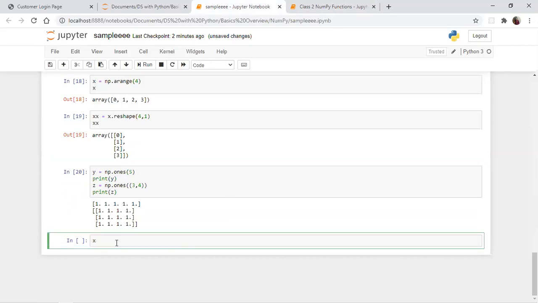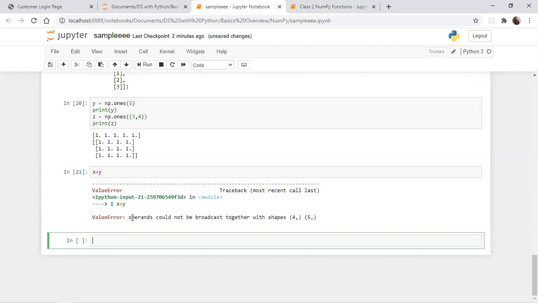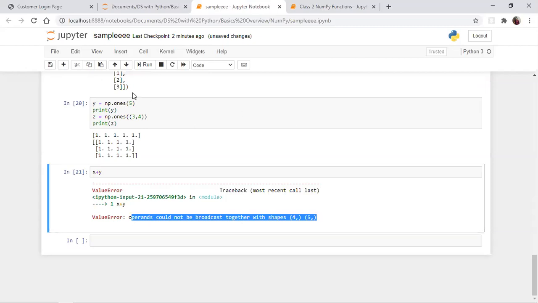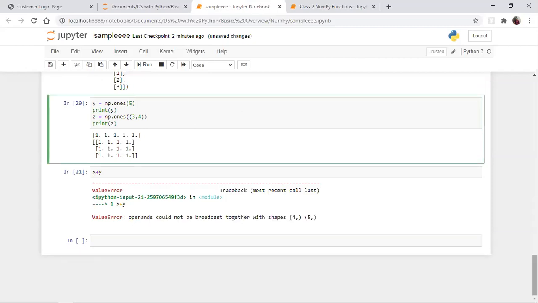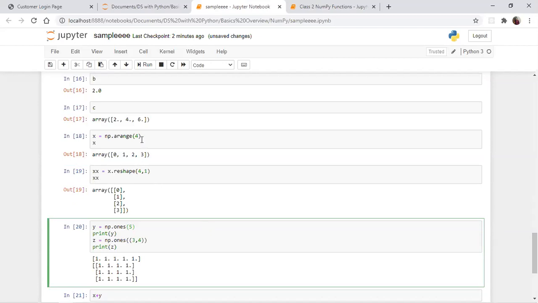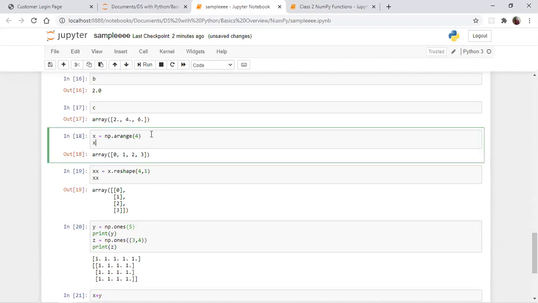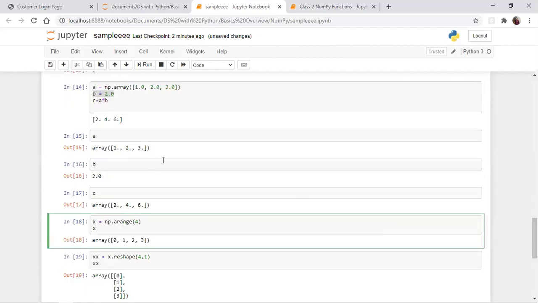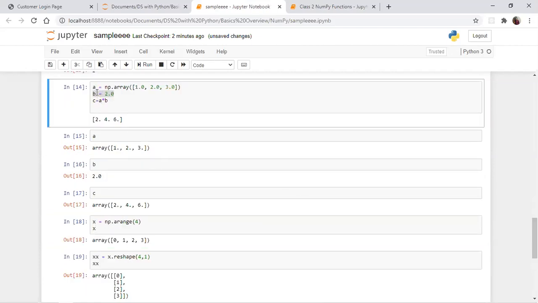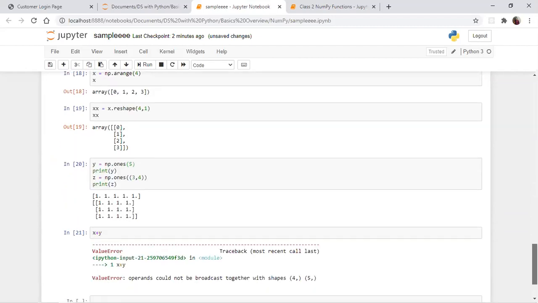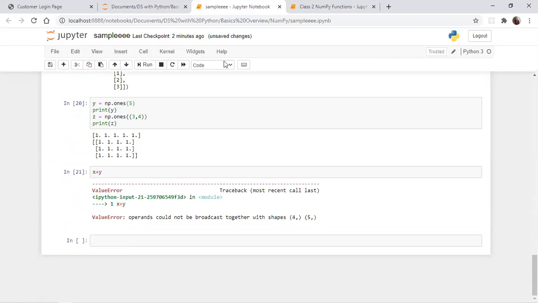When I apply x plus y, you get a value error: operands could not be broadcast together with shapes 4 comma 5. See, y has 5 and x has a total of 4, so we can't do any arithmetic function between them. But A into B we can do, because B has only one element. So 2.0 into 1.0, 2.0 into 2.0, 2.0 into 3.0, this is possible. But in this scenario, this is not possible. This is what I am trying to explain.